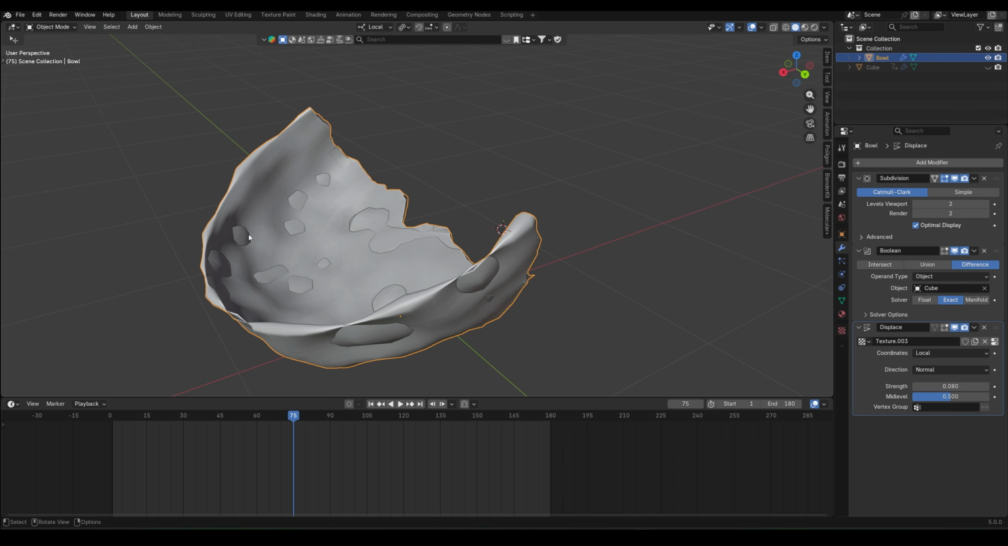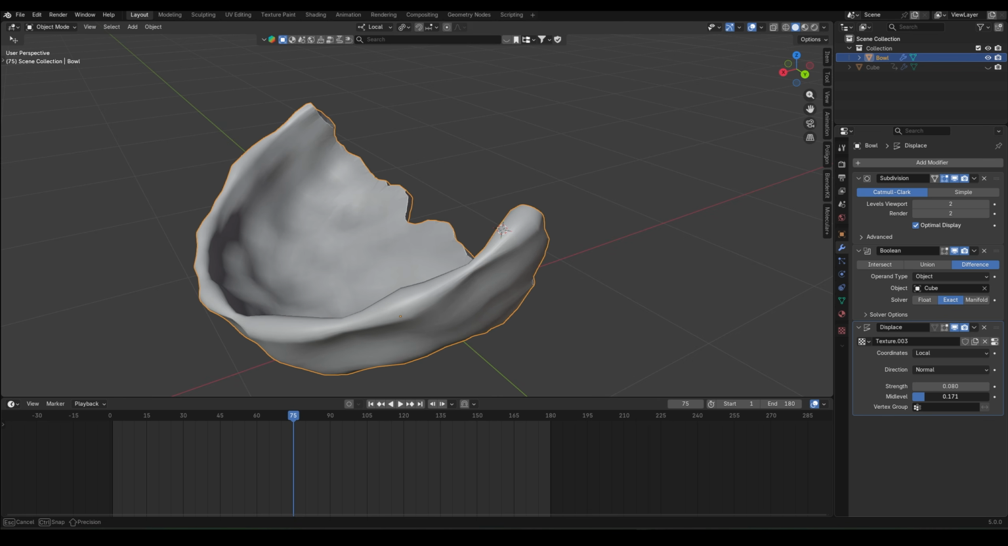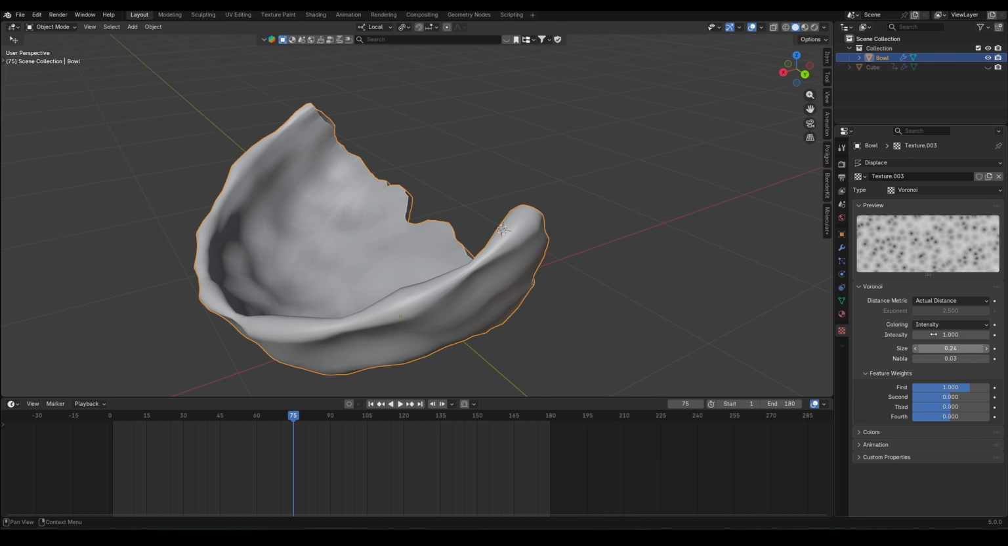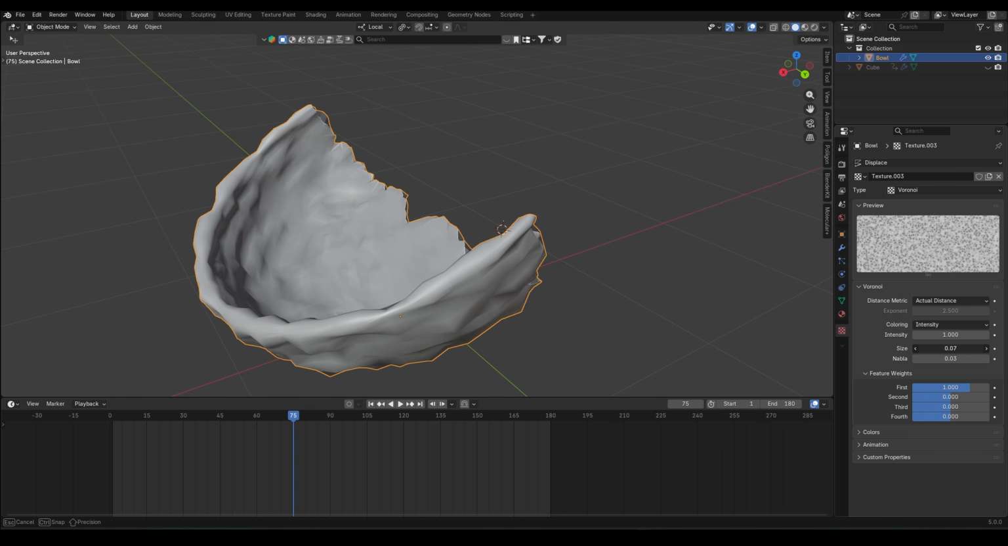Now we are getting some outer mesh intersecting. To fix that, we can reduce the mid level to like here, and also I can go inside the texture and reduce its size to get more detailed effect. If we reduce the size, we can get some more variations in the texture. I'm going to play and tweak its shape.